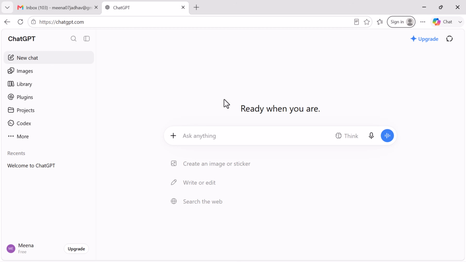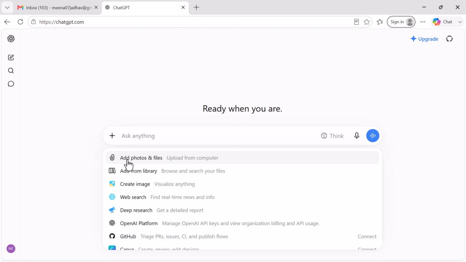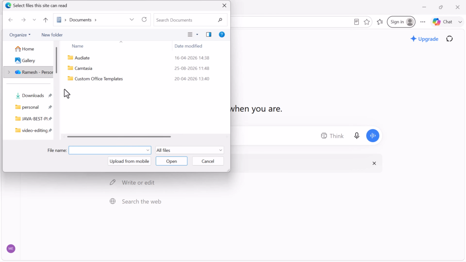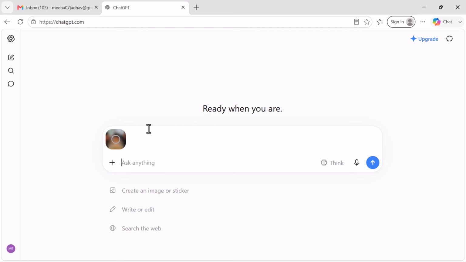First, open ChatGPT and start a new chat. Now click the plus or attachment icon beside the message box. Choose Upload from computer and select the photo you want to edit. Once the image appears in the chat, we can simply tell ChatGPT what changes we want.